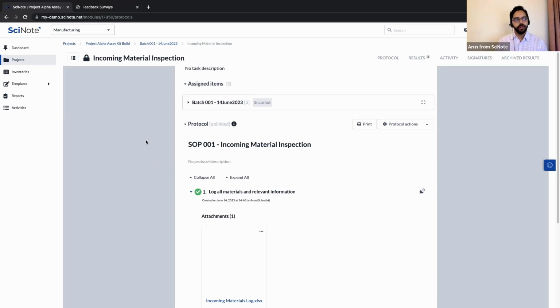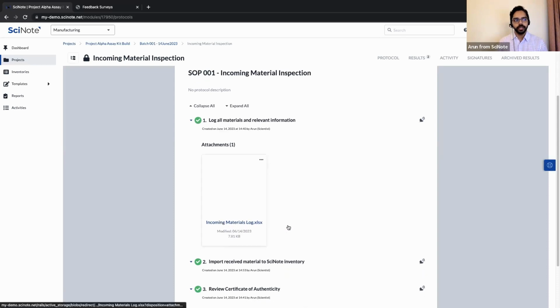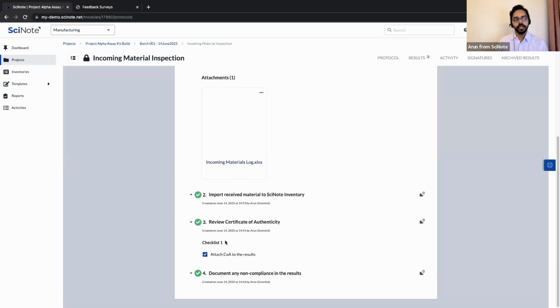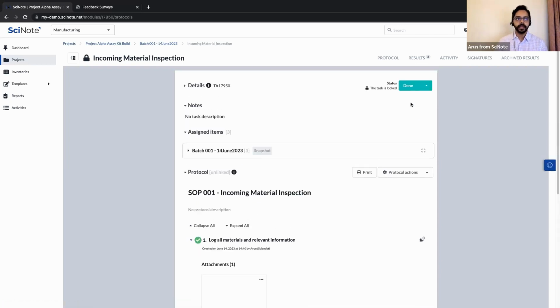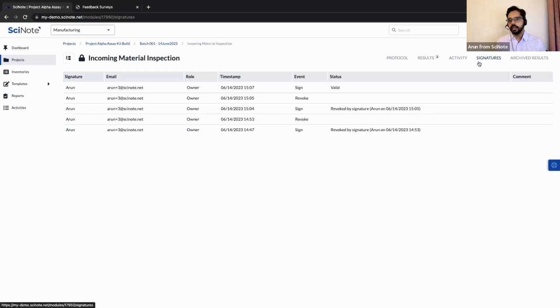When you generate the report, it will include all of these steps marked as completed, any attachments that were included. So we have a log for incoming materials. This will also be included in the report. The certificate of authenticity, which is captured or attached as an attachment in the result. This will also be included in the report that's generated. And of course, lastly, for each task in SciNote that's completed, or each step of the manufacturing process in this case, the signatures will also be captured in the report that is generated.